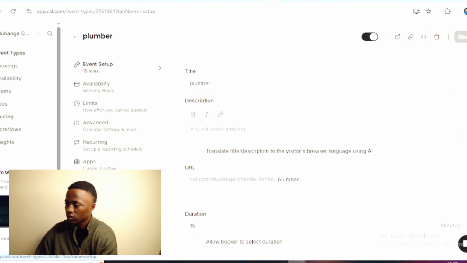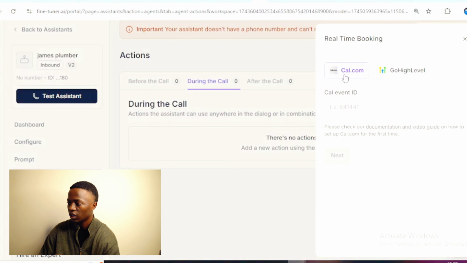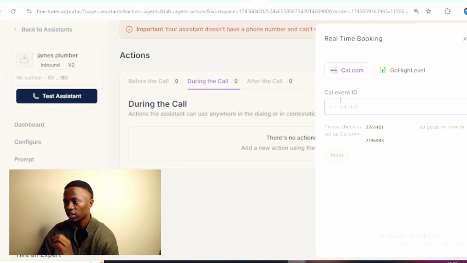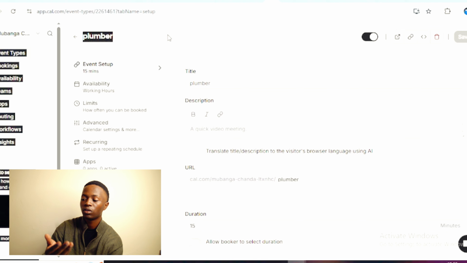Then what you do is you head over to Synthflow, add in a new action, and on the action you do have the option of GoHighLevel or cal.com. We're going to stick with cal.com in this one. And here you have to paste in the event ID. I'm going to show you how you can get this event ID. You simply head over to your cal.com and pick the event where you want the booking to be placed. For me, I created this specific one called Plumber, but it can be different for you.